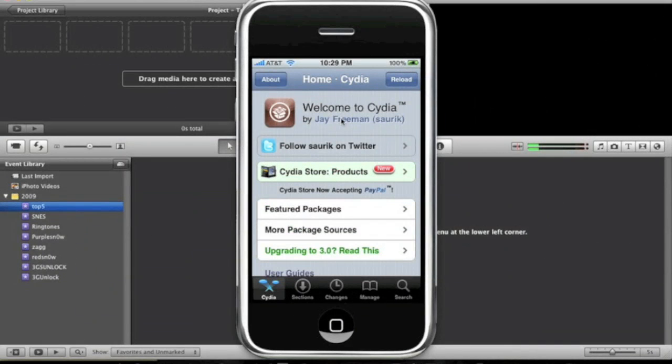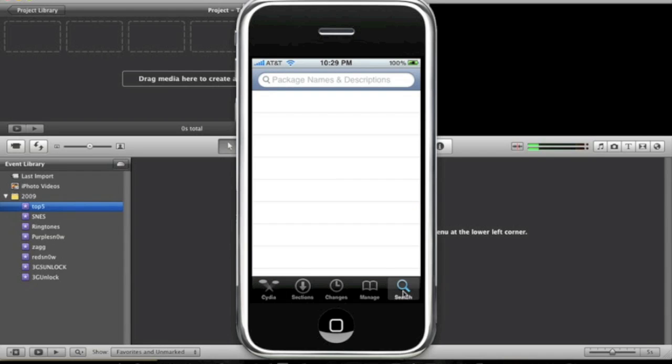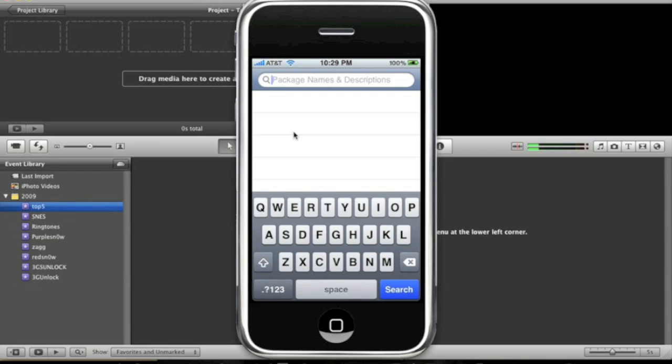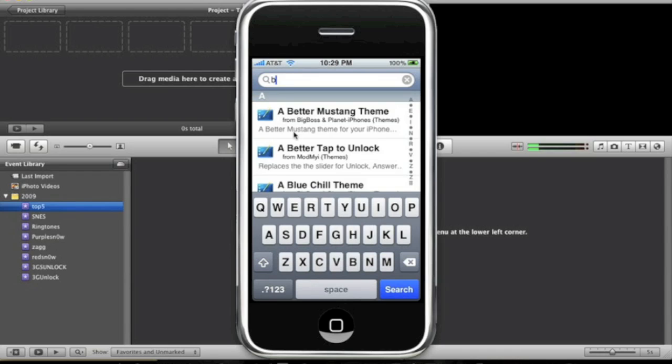Alright guys, so to get Backgrounder, all you have to do is open up Cydia, press search, and then type in Backgrounder, B-A-C-K-G-R-O-U-N-D-E-R. Now you should get this right here.